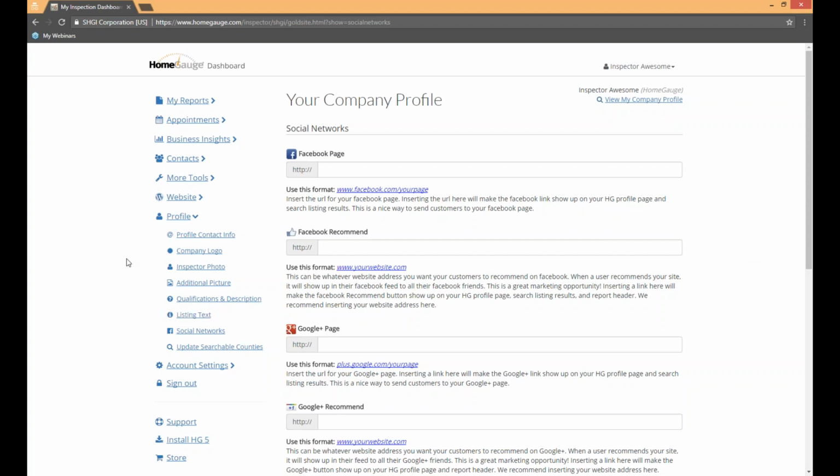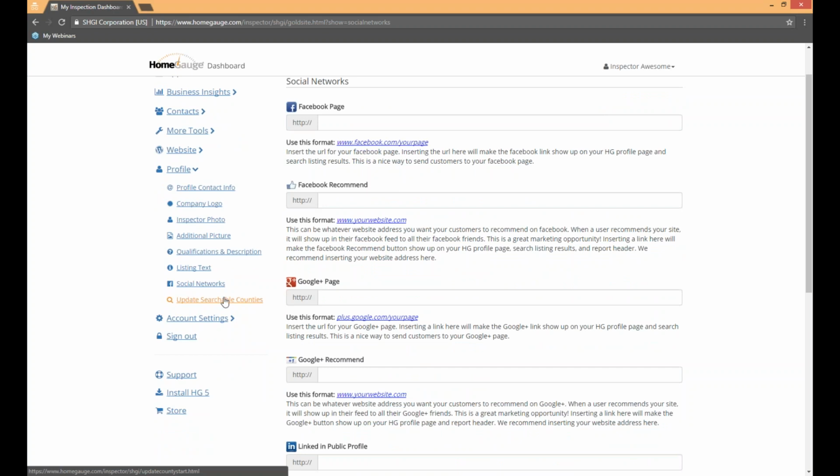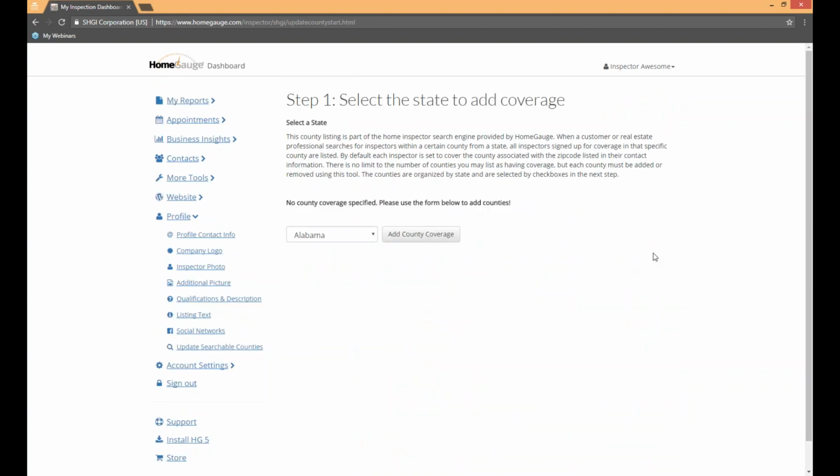Okay. The very last thing I'll show you on a profile is the Update Searchable Counties link. A lot of you are going to be in areas where maybe you're not just doing inspections inside your own county. Maybe you're also doing the surrounding counties. I have some guys that live on a state line, and they're inspecting in 2 different states. So it's up to you where you're inspecting, but if you want to show up in the inspector search for those areas, you need to add the counties. HomeGauge won't know without you telling it where you're willing to go, how far you're willing to drive.